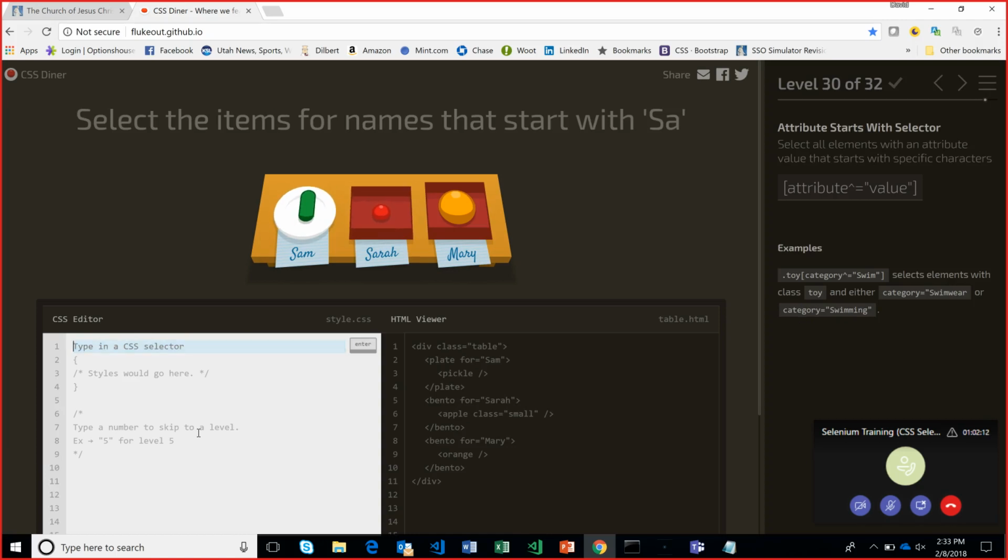Say I want, regardless of whatever it is, I just want that attribute. So this one I want the small apple and the pickle. So basically I want Sarah and Sam. One's in a pencil, one's in a plate. Oh, that's what they want me to do. Since they both start with an SA, I could do a for, where's that caret thing? Equals SA.